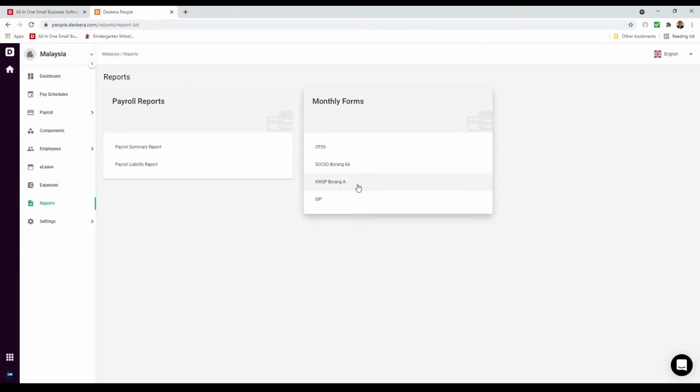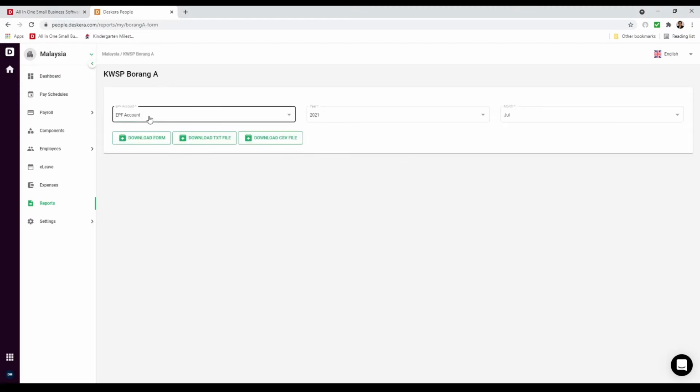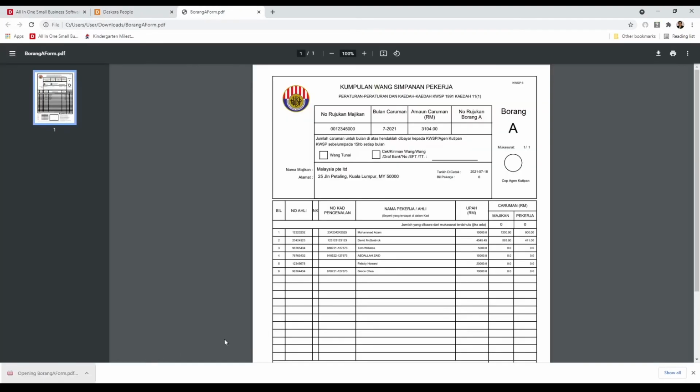Now we can go to KWSP Borang A. And I can select my account, year, month. I can download the form, download the text file, and download a CSV file. I can open it, look at it, make sure everything looks correct.